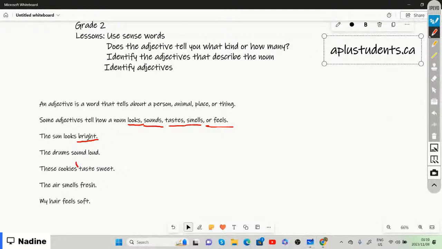And then we have the drums sound loud. So the drums, they sound loud. So loud is how we describe the drum.